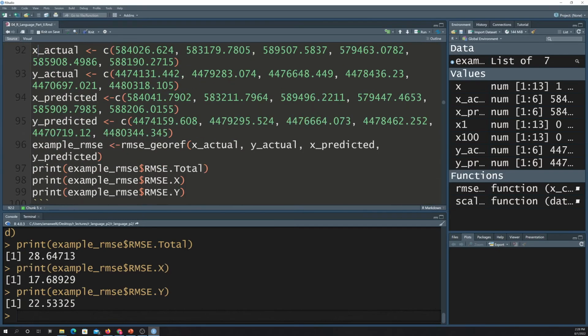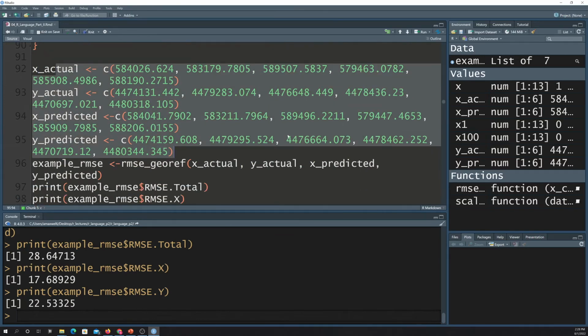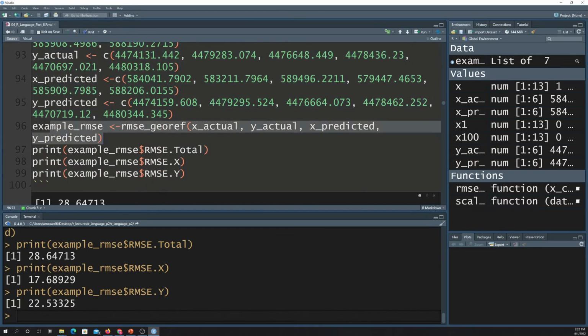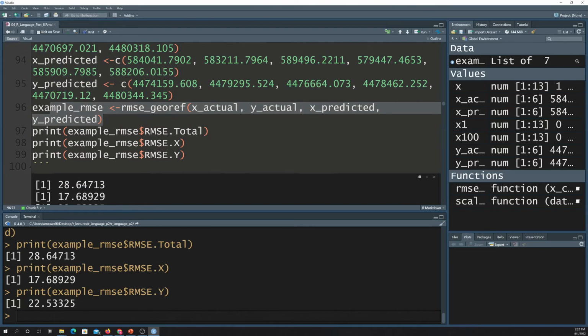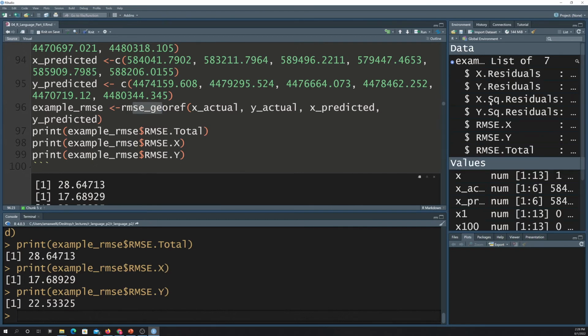Okay, so again, here are our values. Here we ran the function, and then here we're printing back parts of the results. This is the total RMSE, the RMSE X, and the RMSE Y. And you can see over here now I have some values, like vectors, and I have two functions now, and I have one data object, which is this list object that was produced by the RMSE function. If I click on this drop down here, these are all the different components of the list: the residuals, the squared residuals, and so on and so forth.